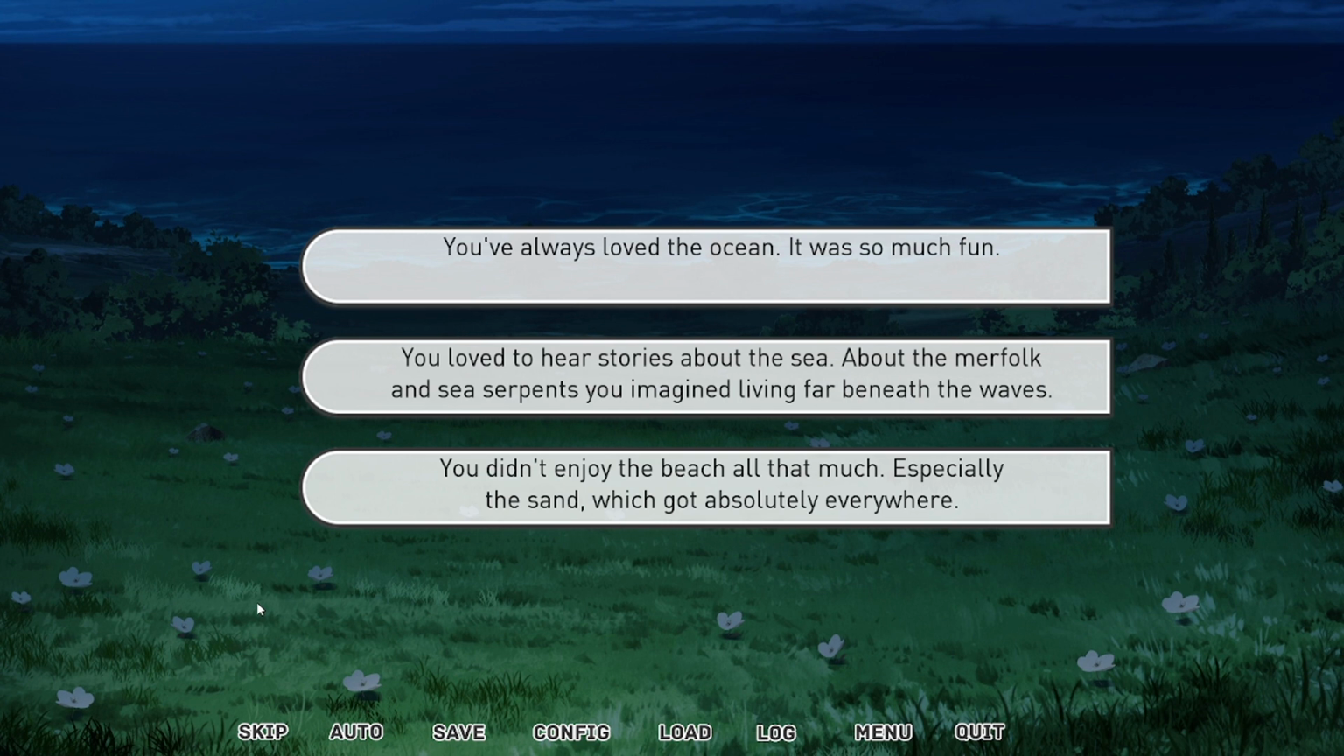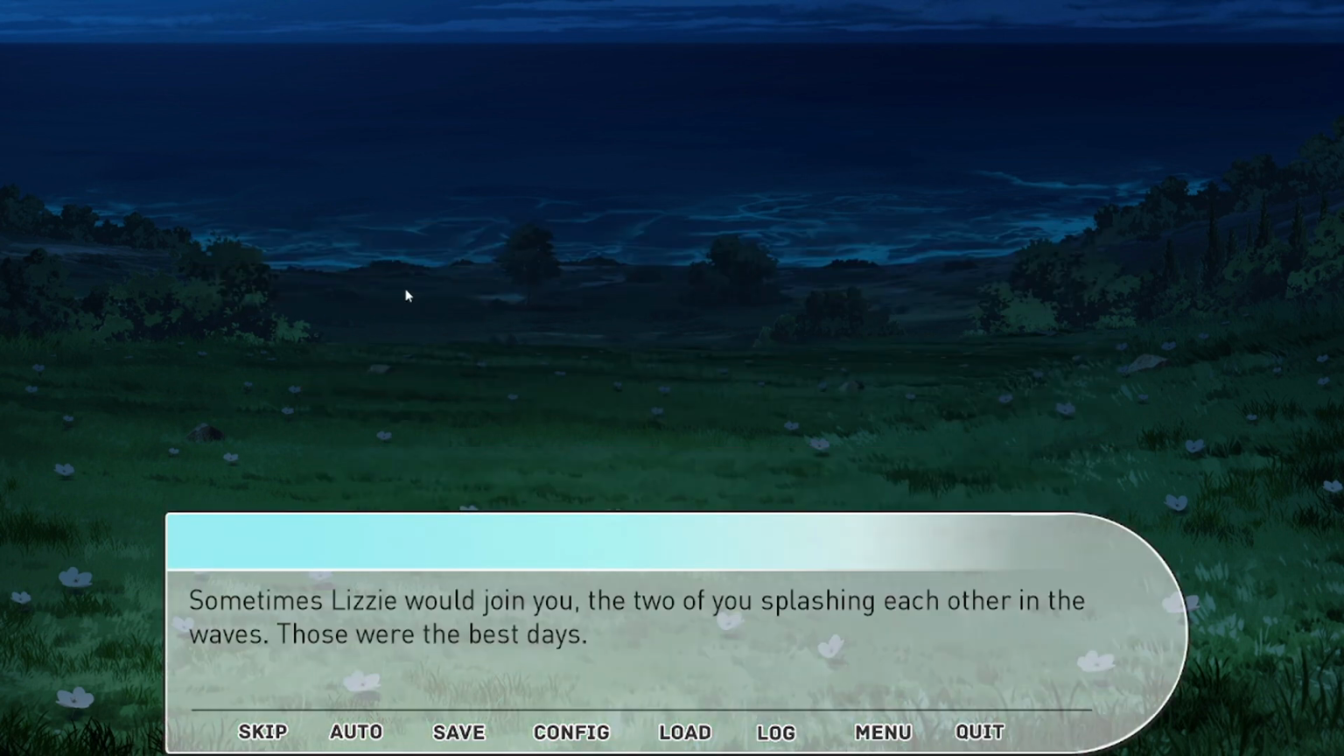You always loved the ocean. It was so much fun. Or you loved to hear stories about the sea, about the merfolk and the sea serpents, and you imagined living far beneath the waves. Or you didn't enjoy the beach all that much, especially sand, which got absolutely everywhere. You always loved the ocean.